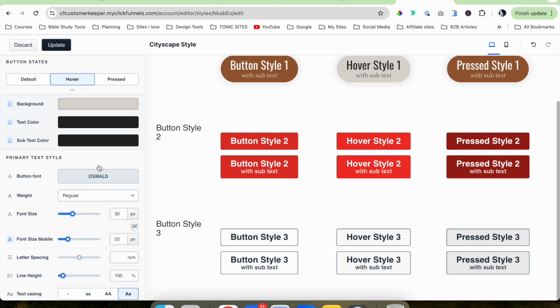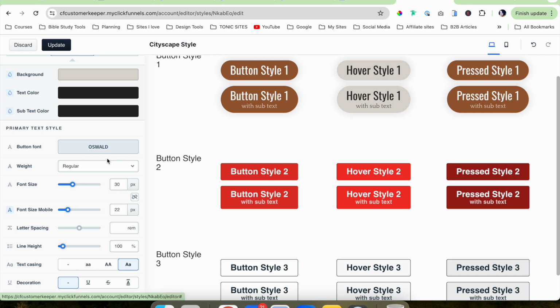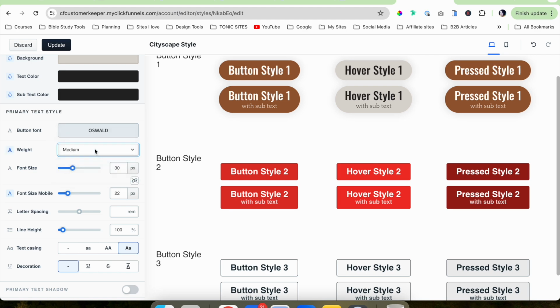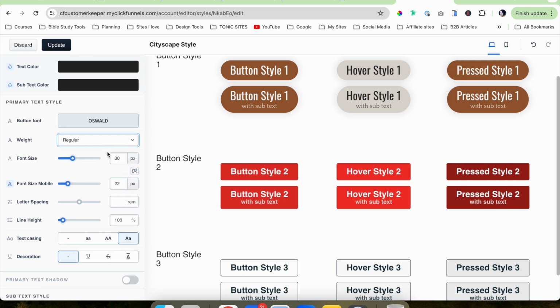You will choose your button font. Mine in this case is Oswald. You can set the weight of your button. Remember, with the weight, it does default to something else. So you will just have to come in and change that, because I think it defaults to like bold. Even though it will say regular, it's not going to display regular over here. So just toggle on and off between the different weights until you find the one that you really want.